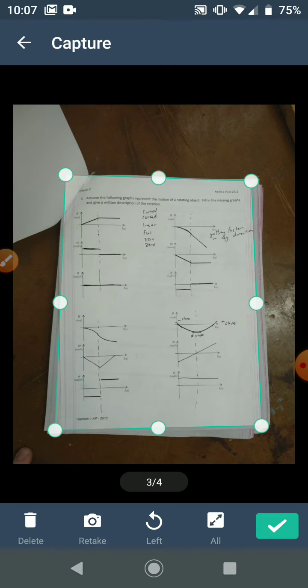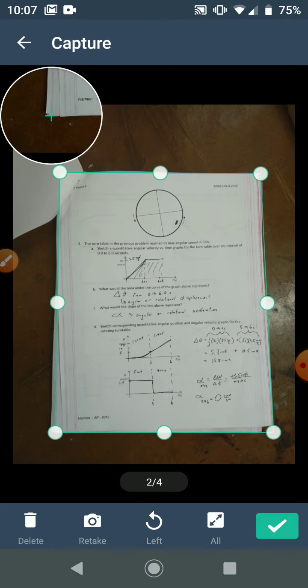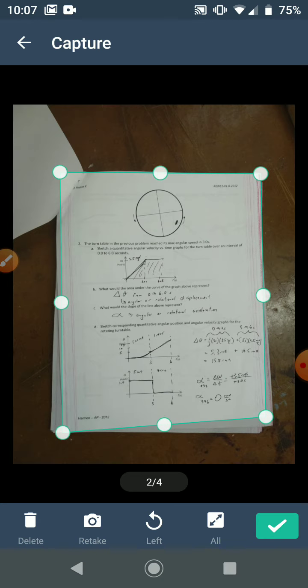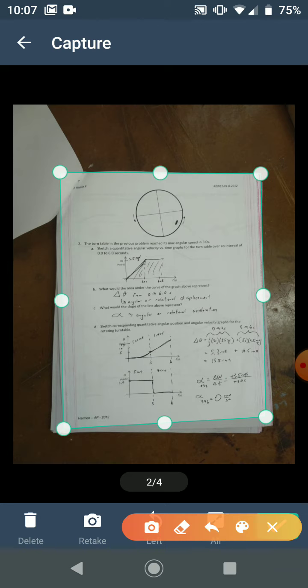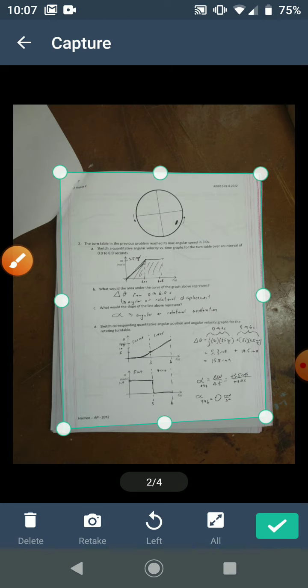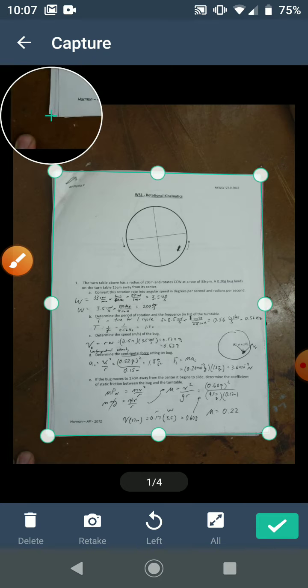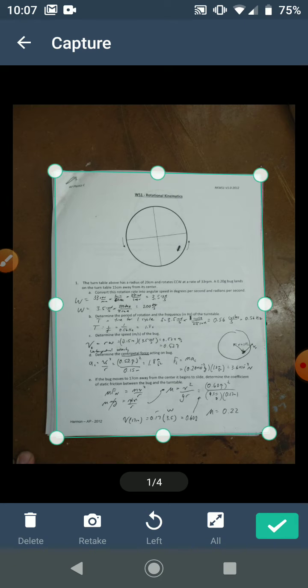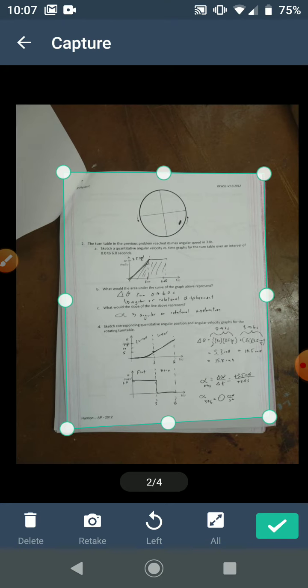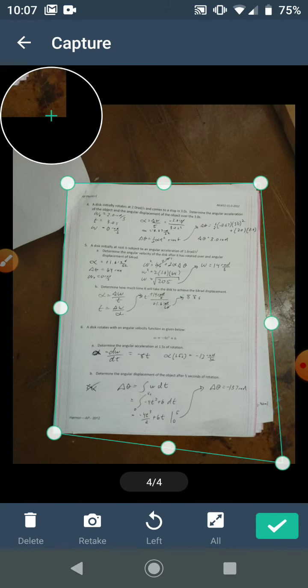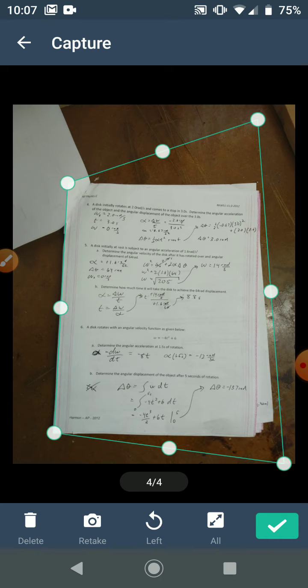So I'm grabbing the edges and adjusting it. I'm not hitting that check mark yet. I'm going to just get them tuned down a little bit. Then I'm going to scroll to the next page and adjust this one down. None of them are sideways. You can rotate them from this screen by hitting this button down here in the middle. I'm not going to adjust the last one yet. I'm going to leave the last one kind of crazy right now to show you how to deal with that later on. So what I'm going to do now is hit the check mark.